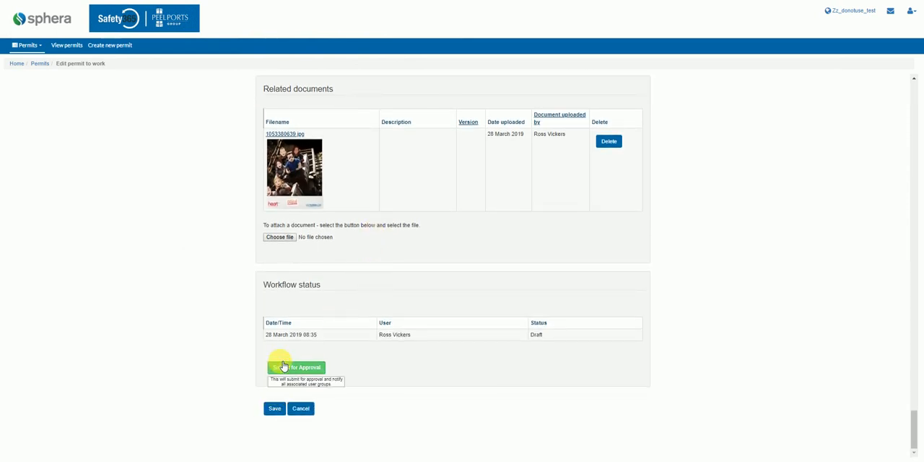Now when we get to the bottom, you can either save it, which means it will save it and leave it in a draft status. You can cancel, which means anything you've entered up until now without saving it you will lose, and if you submit for approval, the system will change that to awaiting approval, but it will do some checks to make sure that all your mandatory fields are selected and you've entered all the right information.